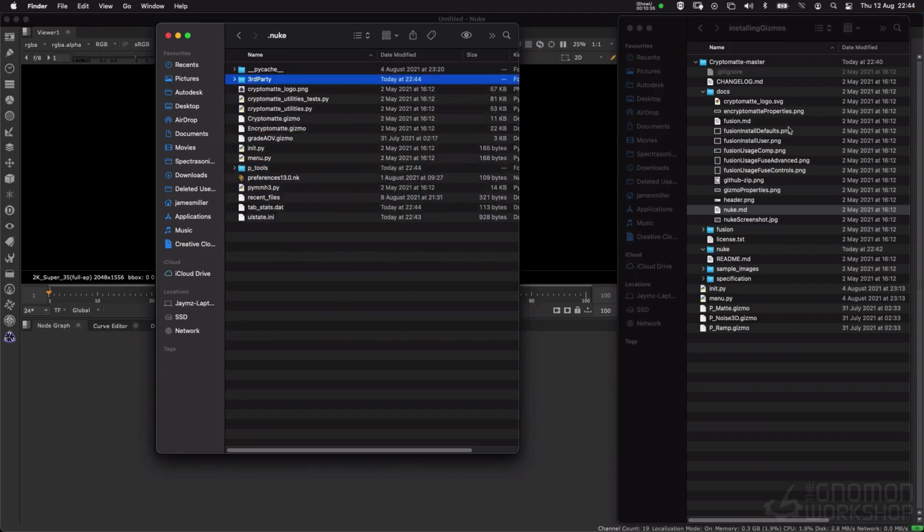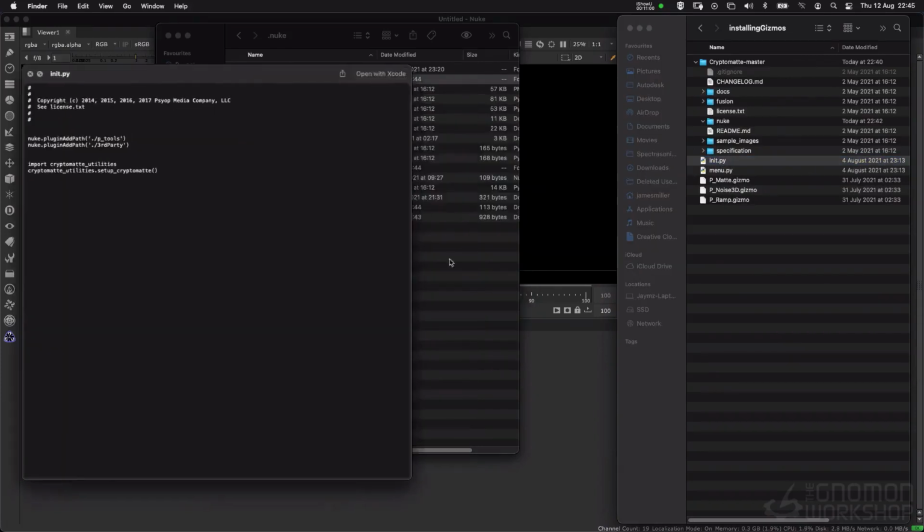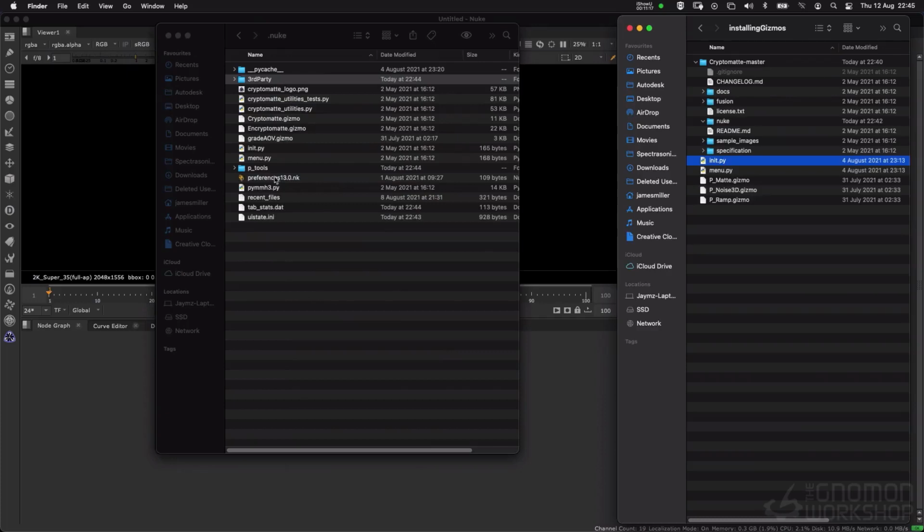All right, and the reason that I did that is because in my original text document, in these original folders, I've already written something else out that's just going to make life easier for you moving forward. So here in the init.py, it says nuke plugin, add the path, ptools. And same thing for third party. And then this is the same Cryptomatte thing that you saw before. So what it's going to do is when it boots up, it's just going to read everything that is in these folders. And that's going to make our life nice and easy.